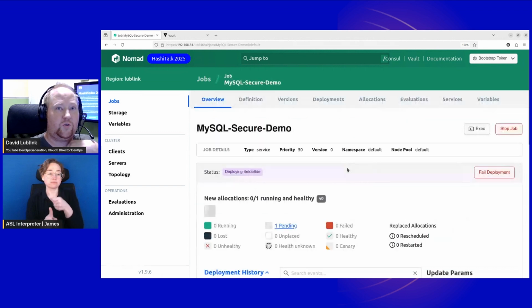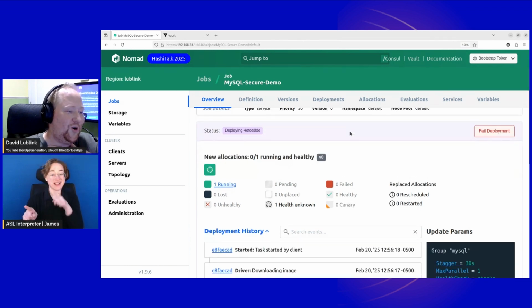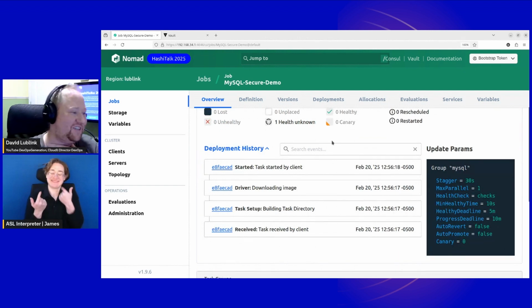Now, it is true that there is a CLI. All of these things I'm showing you right here, you can do with CLI, and when you're integrating something like Jenkins or anything else, you'll probably be using those commands, but I just really like the UI on Nomad. So we're going to be spending the demo mostly in here.